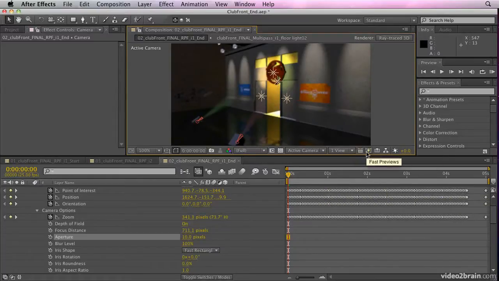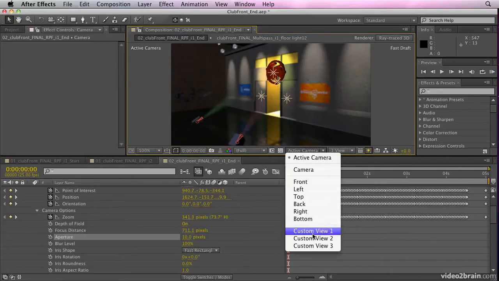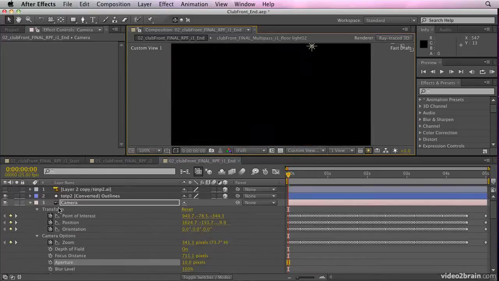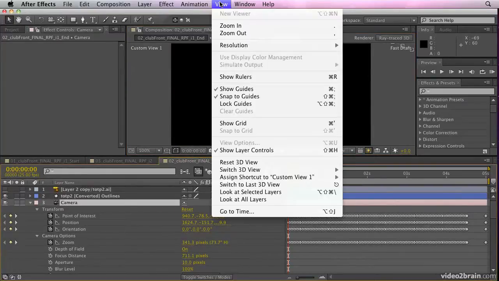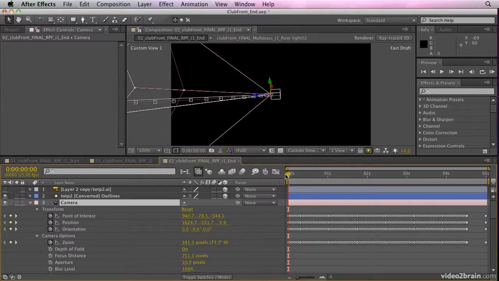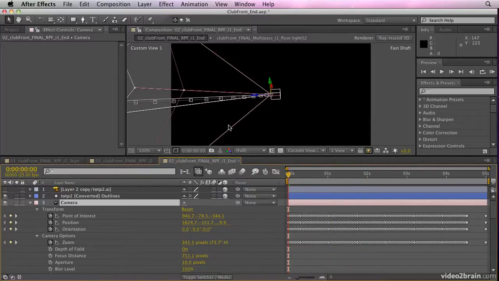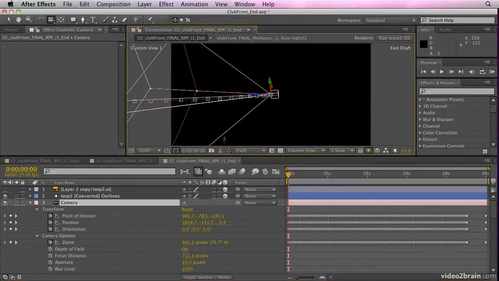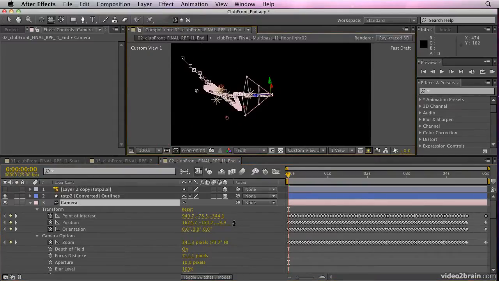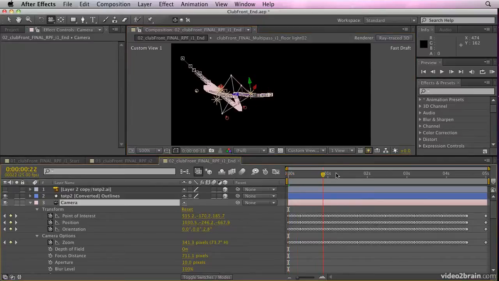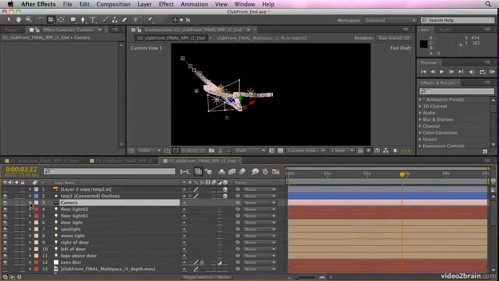And if we have a look in our views, let's just jump back to Fast Draft View. And I'm going to go to my custom view and select my camera and go to View, Look at Selected Layer. You can see that camera moving along the path that was created in Cinema 4D. Let me just zoom out so you can see that a little bit more clearly. So there I have my fairly complicated camera move from Cinema 4D directly in After Effects. And this is why the layers that I place into the comp match up with the camera move.